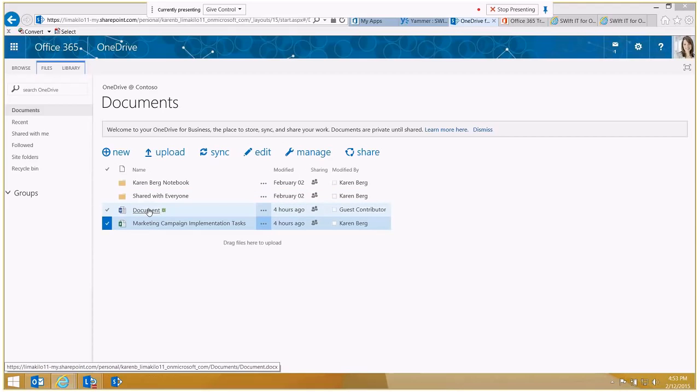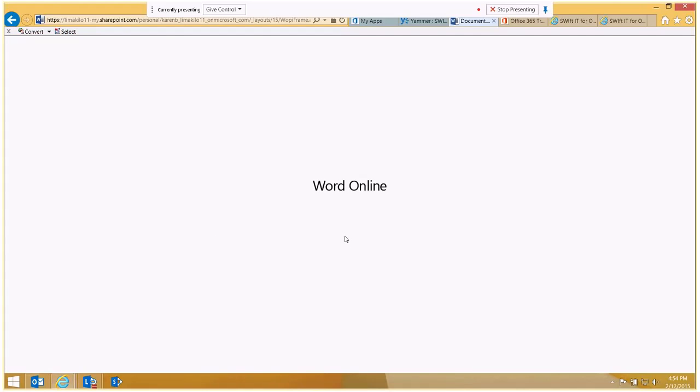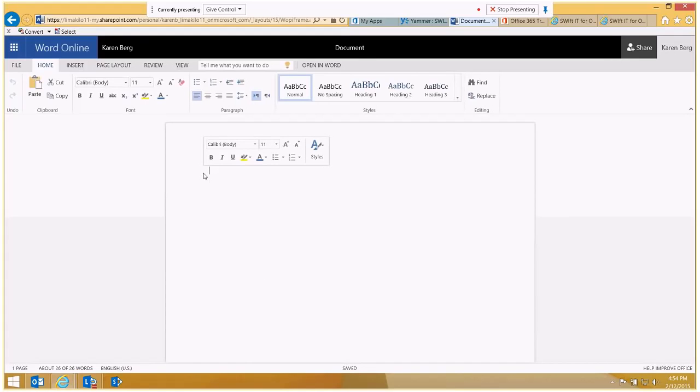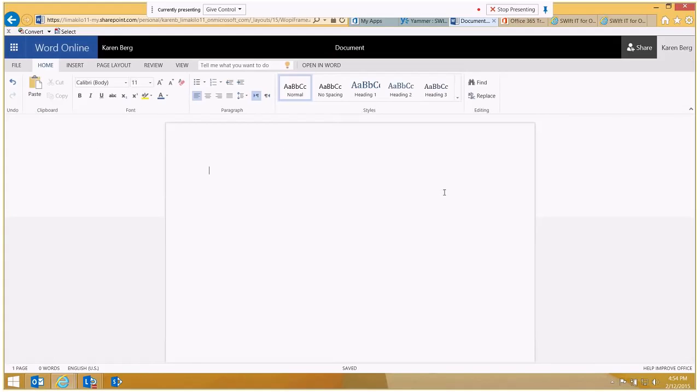So I'm back in Karen's OneDrive, and if I open this document, and I'm opening it in Word Online, there's some text in here, which we're going to edit in Word Online, and then I'm going to go ahead and delete this text that's here. This is just a test document. Now here's the interesting thing about Word Online. When you say File, there's a Save As, but there's not a Save. That's because it saves automatically, much like some of the other cloud-based word processing options you might see. When you're working in Word Online, it automatically saves.